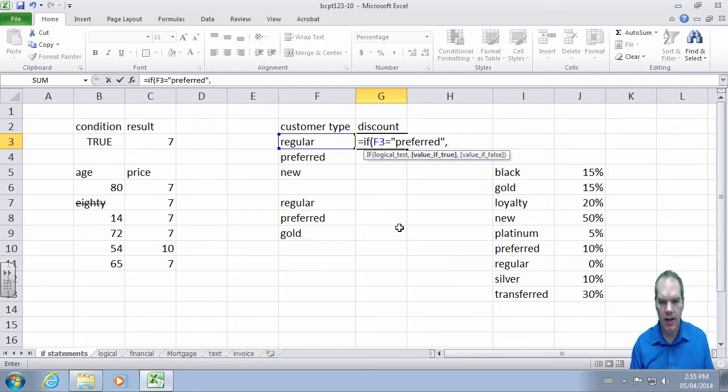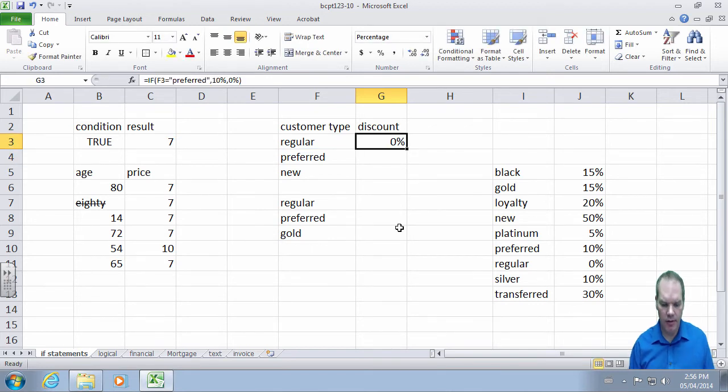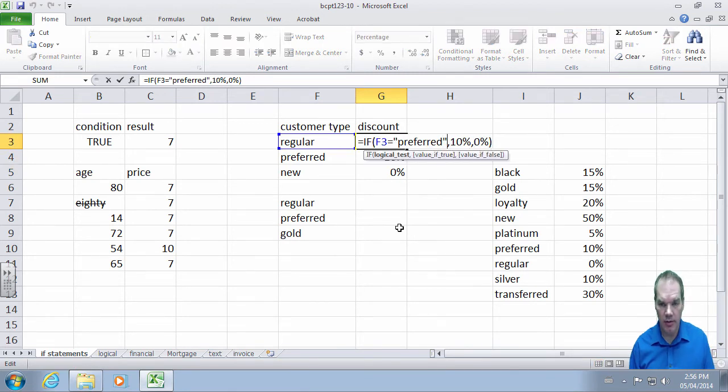Then the discount, we look it up, is 10%. Otherwise, it's 0%. So here, if it's regular, it's 0. If it's preferred, it's 10%. And if we do new, well, that doesn't really work because it wasn't a value in there. So again, we could do our or. Or actually, can't do an or because it's two different values.